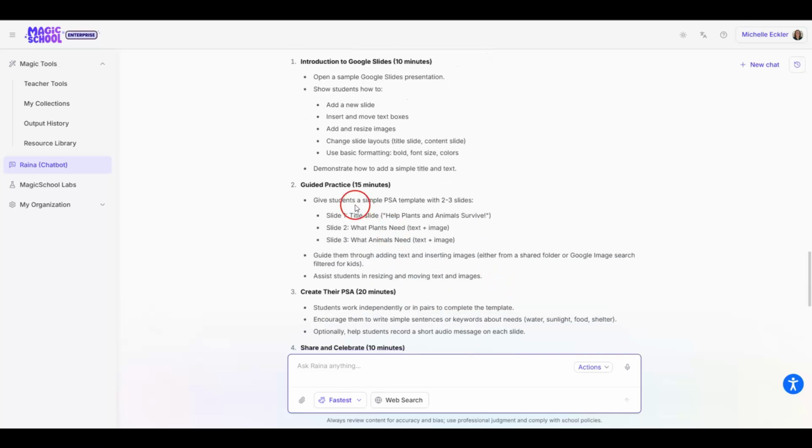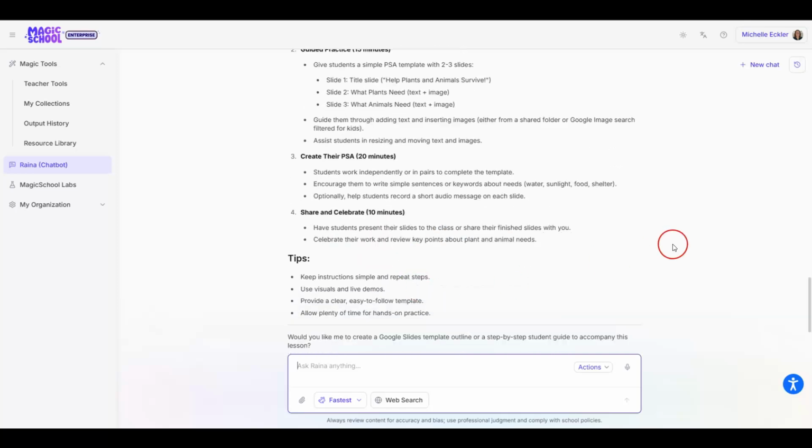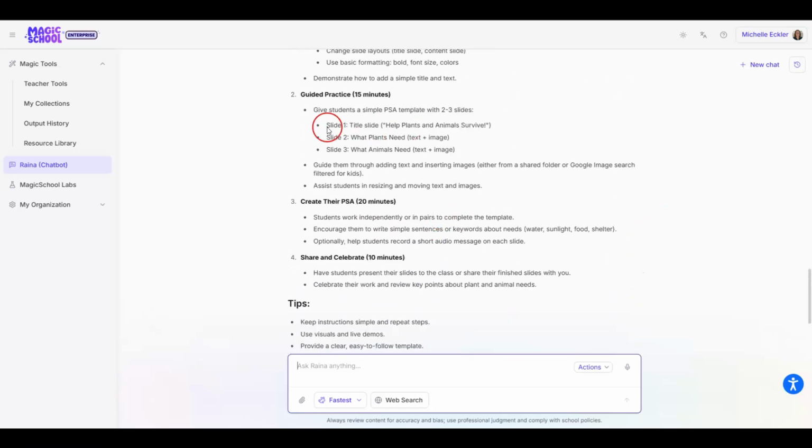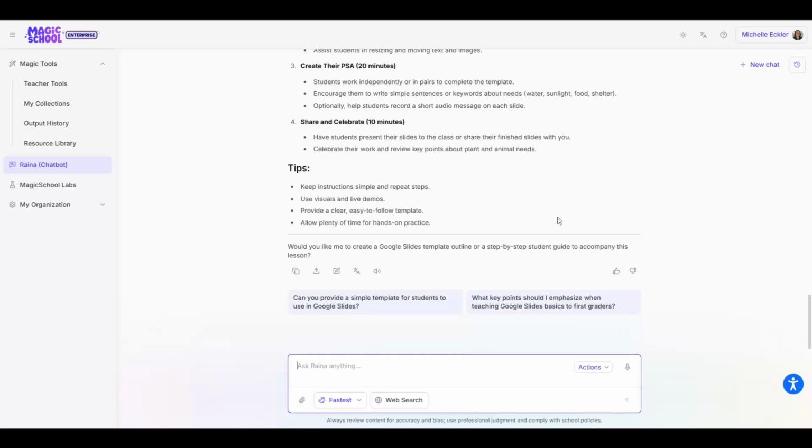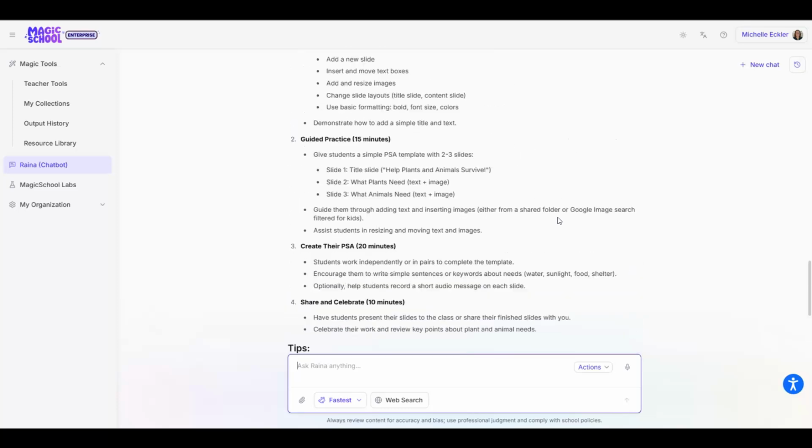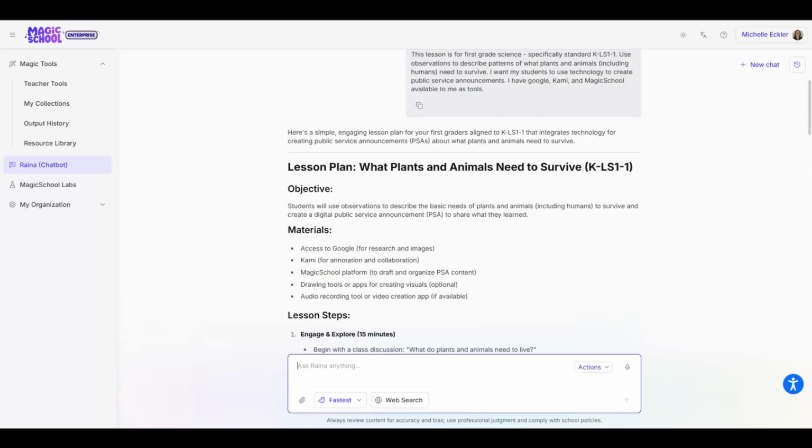So this way here, there's 3 slides with a simple public service announcement students would have to do. So you would have to teach them the content of science first, and then go ahead and do this kind of guided practice and create their PSA. That's a great way to integrate technology into what our students are doing. Let's try one other thing.